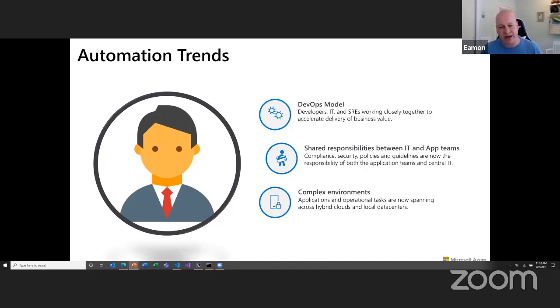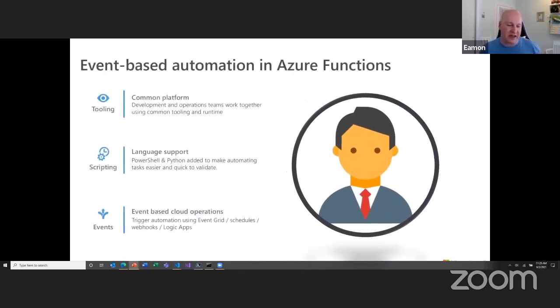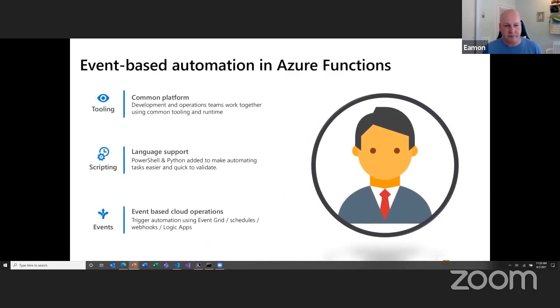And so you end up with IT, SREs, developers working very closely together. And they have to share the responsibility across dev and IT teams. And so having a common language to enforce those requirements is something we've been trying to solve with Azure Functions. And Logic Apps as well plays a key role inside of this.